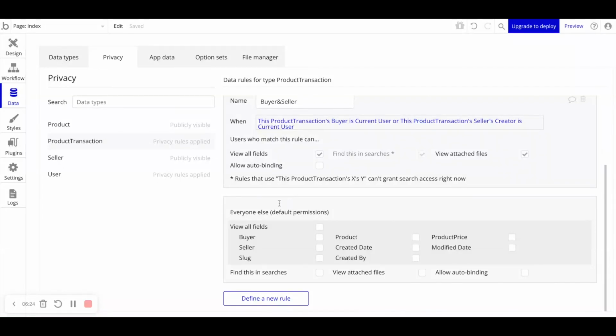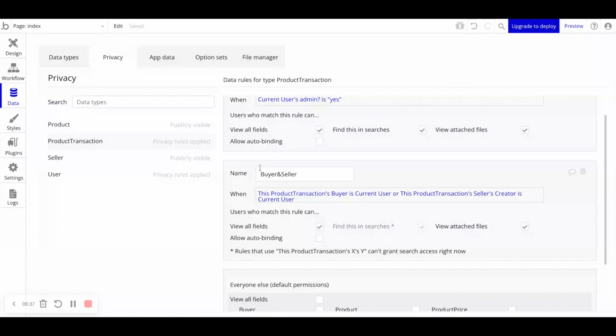And as I was saying a little earlier, when you think about privacy settings, really think about them as a specific instance of a product transaction, of a product, of a seller, of a user. Meaning, every single rule you have is about this product transaction, when the user is looking at that specific entry in the database. Don't think about it as a whole product transaction. Think about the user looking at a specific instance, an entry in that database. What should they be able to see? What should be hidden from them?